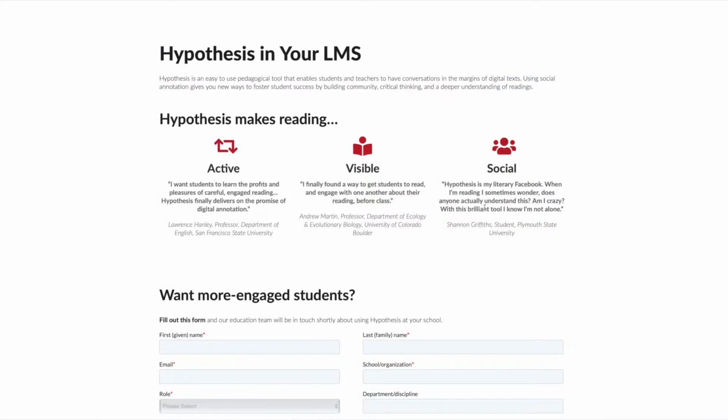Okay, so a second option for us is to use what's called Hypothesis. As you can see here, it's a pedagogical tool that enables students and teachers to have conversations in the margins of digital text. Using social annotation gives you new ways to foster student success, building community, critical thinking, deeper understandings of readings. So a lot of what we're talking about today really works with text. It could also work with images.